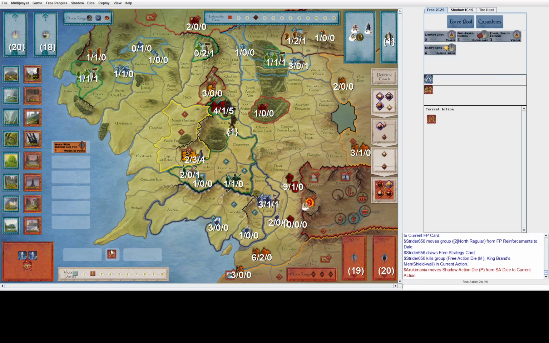Nice. Which card do I want to draw? I don't think my military has a chance. I'm gonna draw a character card. All right. I'm gonna flip the Fellowship using Strider's ability. Right.